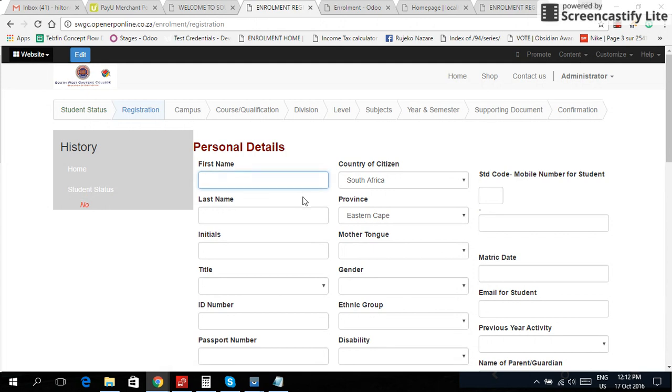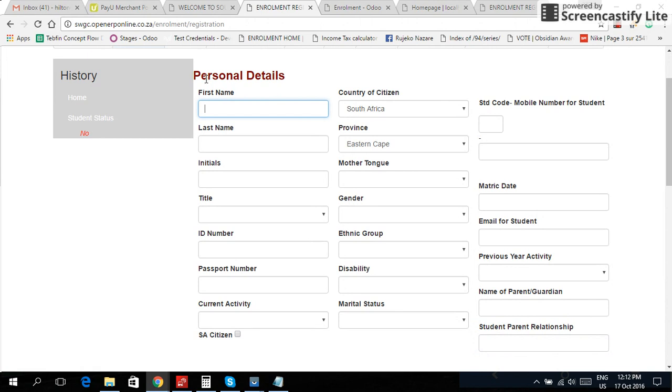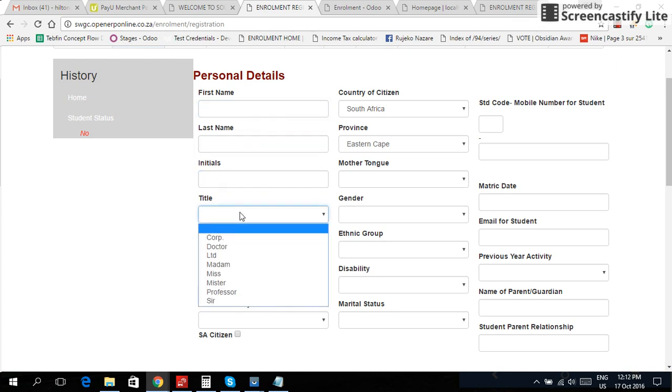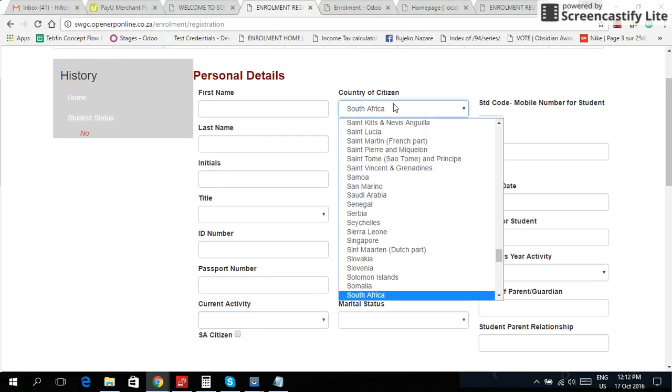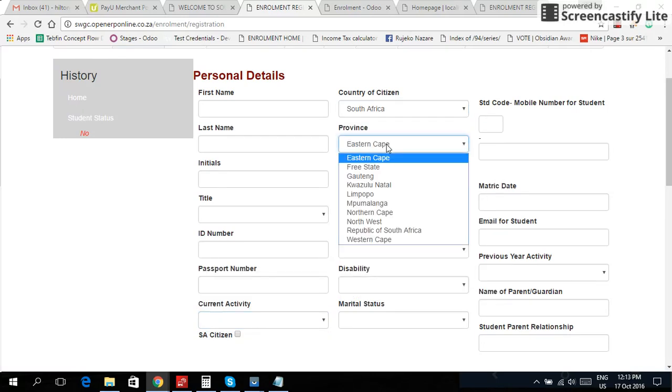So to capture details and information, all of the details that are under this particular personal details are all mandatory. What I'm saying is most of them, 99% are mandatory except for initials. Initials is the only one that is not mandatory. So first name, last name, title, as well as ID number or passport number, current activity, and obviously country of citizen and the province. You'd find out that we've got South African provinces there already.